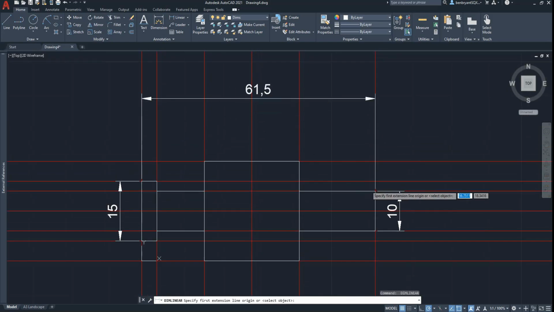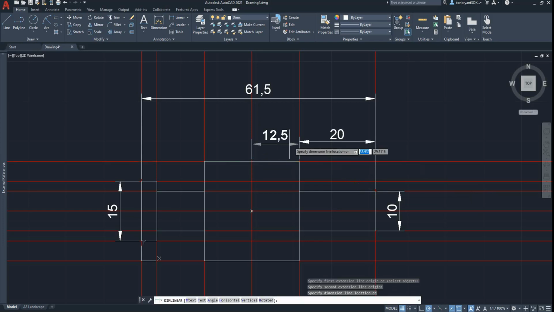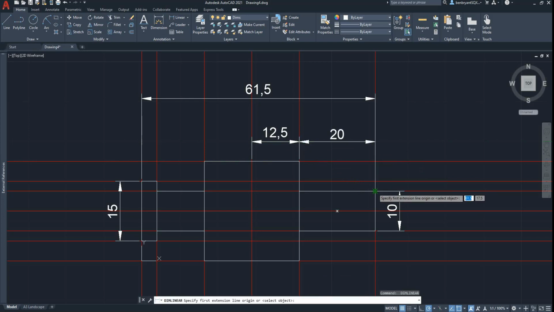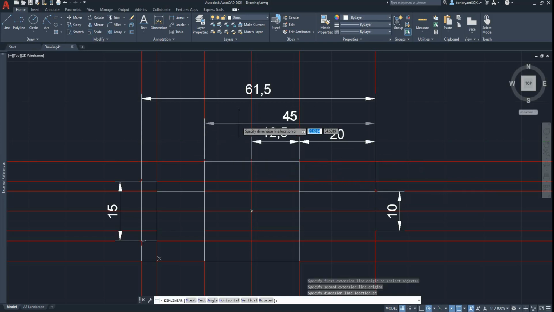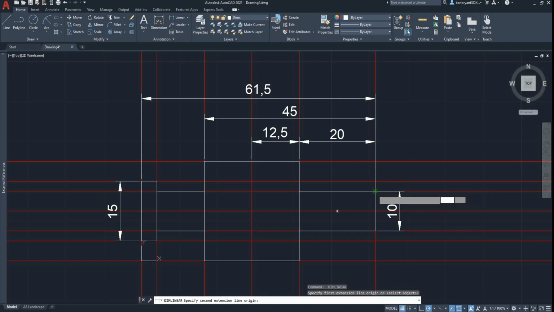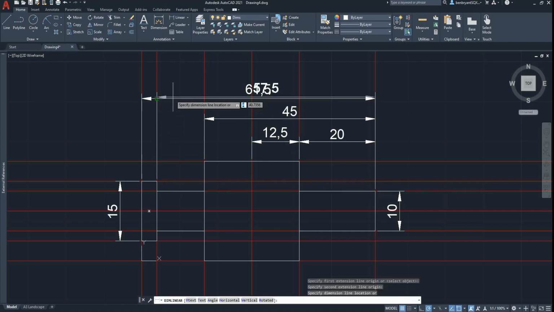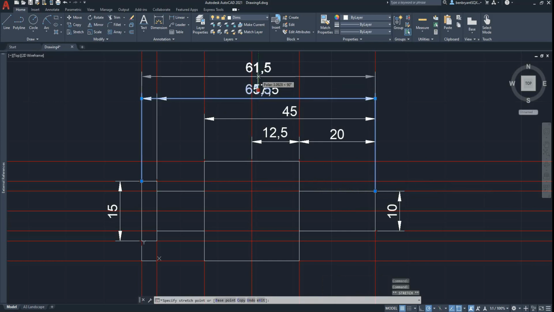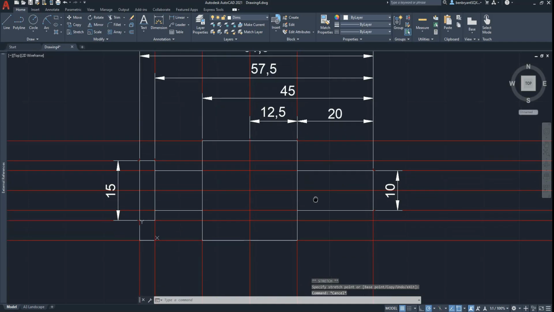Okay, we're going to do the next one, which is 20. And 12.5, which is the centre. We also had that point to this point, which is 45. I think we have one more, which is 57.5. I'm just going to click that one and move it slightly up. So don't be afraid to move and play around with your dimensions, make it nice and clear.